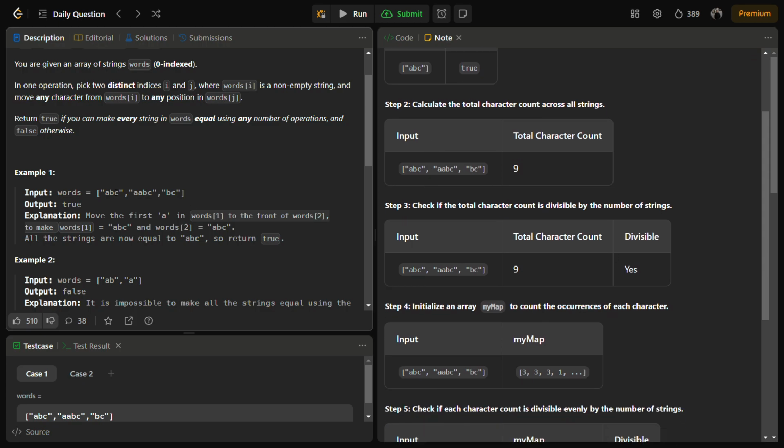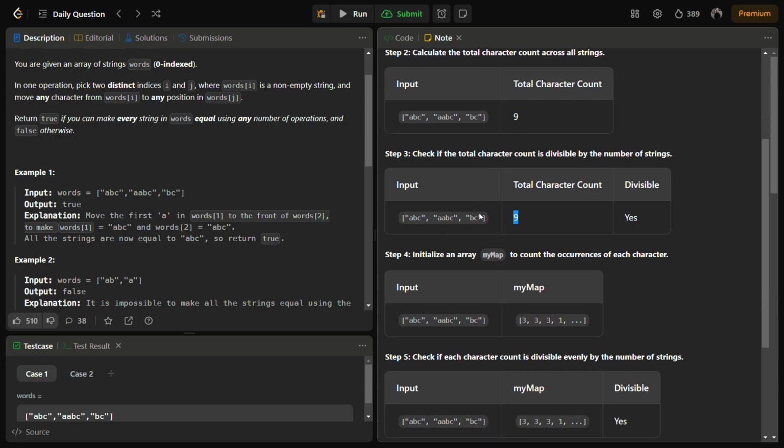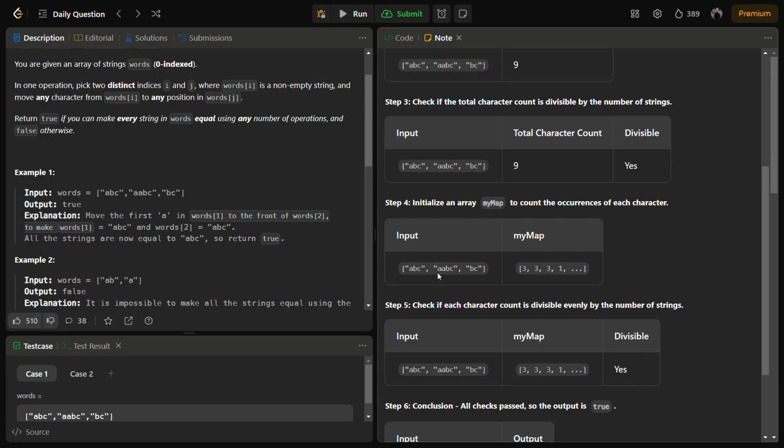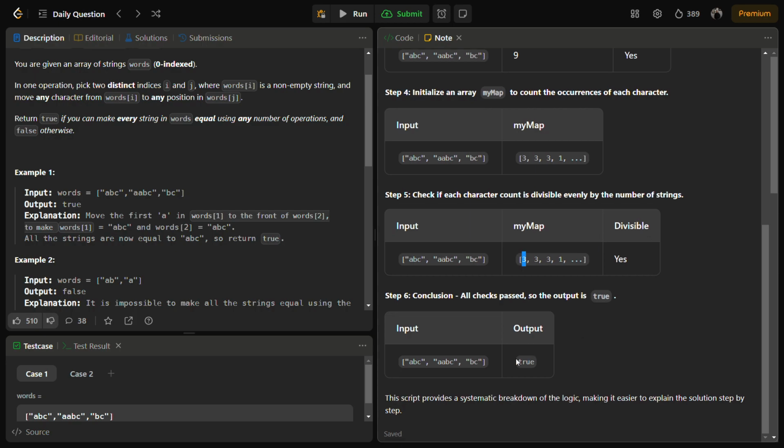Now for these examples, we'll count the total character count. So 3 plus 4 plus 2 is 9. Now we'll check, is 9 divisible by the number of strings in the array? So 1, 2, 3. So 9 is divisible by 3. So yes. Then we'll initialize our hash map and count the frequencies. So A occurs 3 times, B occurs 3 times, C occurs 3 times, and so on. There will be a map for different examples. And we'll check for each occurrence if it is divisible by the number of strings or not. If yes, we can return true. Otherwise, we return false.